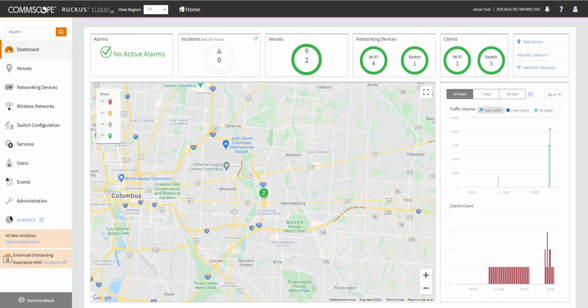Once the issue has been corrected, your dashboard should no longer present any red alarms. In this case, we went ahead and put the AP into a US-based venue, which allowed it to properly update the configuration, and everything's happy. I'm going to go ahead and cut this one short.